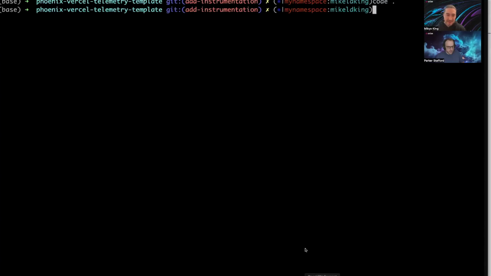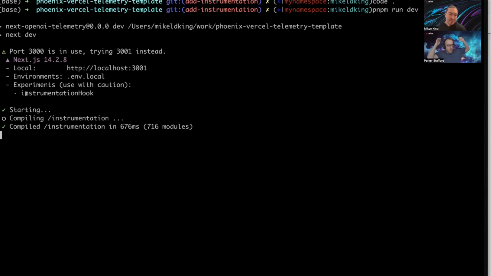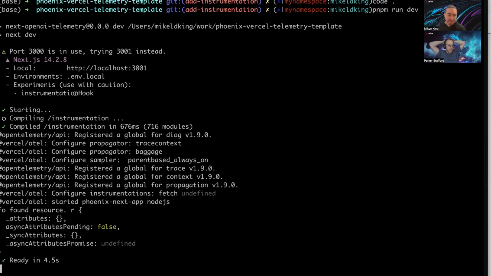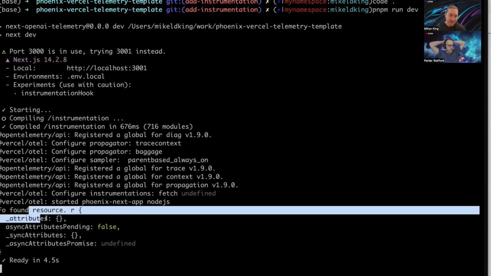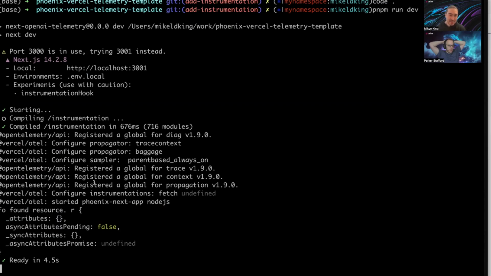So with that, let's maybe get up and running. So I'm going to run the application. You'll see now that Next.js has the instrumentation hook set up, and you can see the attributes are being initialized here for our Next.js application. So let's take a look at the UI.